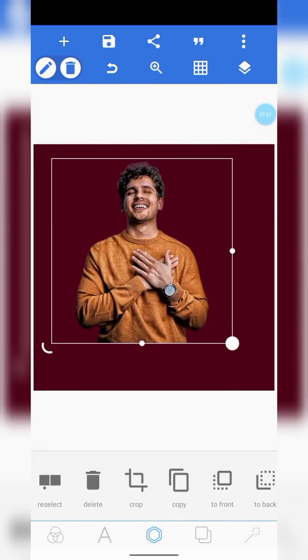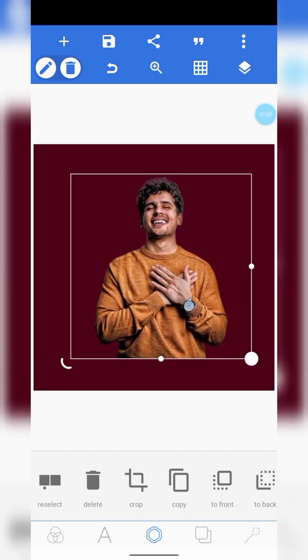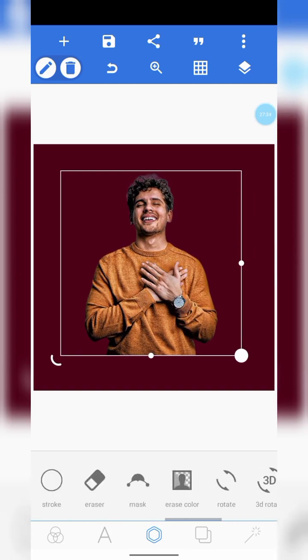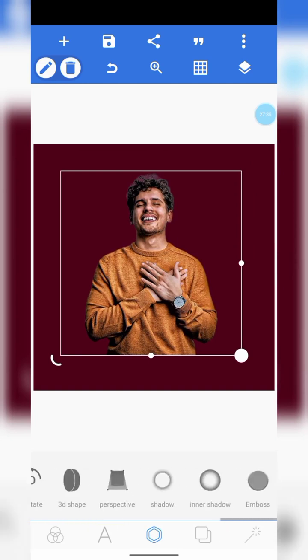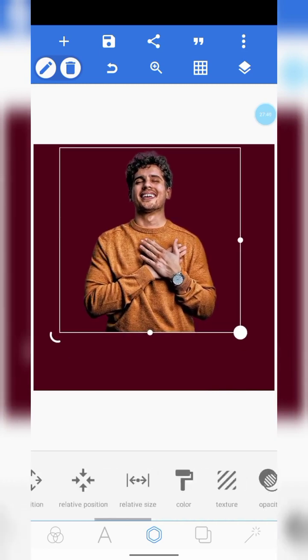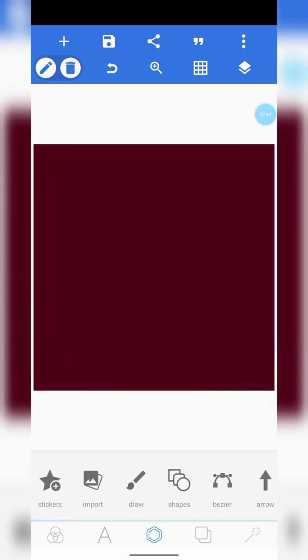Because we used, and you will notice that after bringing an object into your design, you will have more options here. That is the functions you can actually work with bringing in this image. You get my point now? So let's delete this and bring it in again.